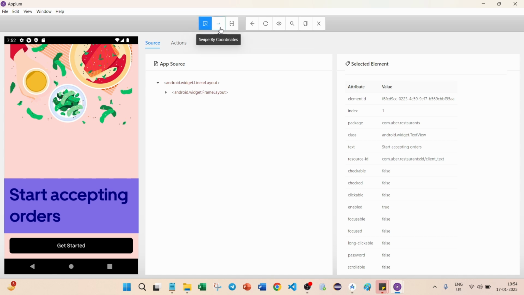Okay, next is swipe by coordinate. So using this option you can swipe up and down inside a mobile application. Okay, so now I cannot show it to you inside this Uber Eats application. Whenever we come to that screen, I will show you.